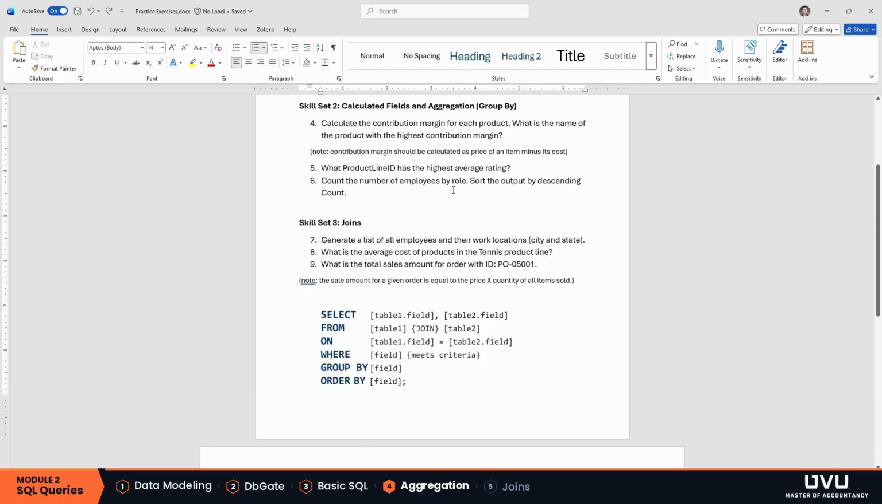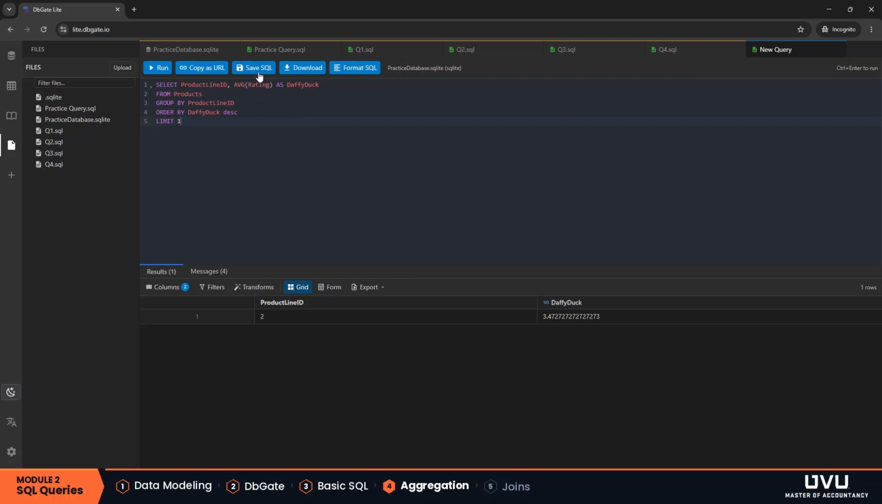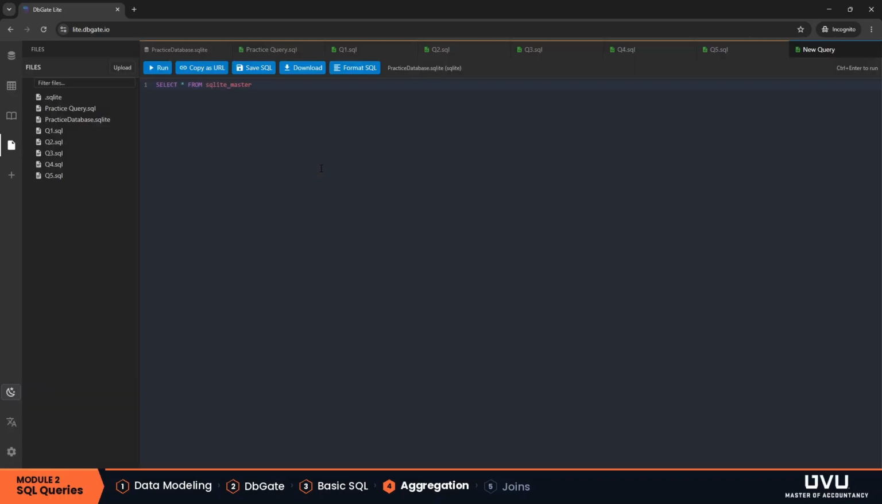Our last question in this section asks us to count the number of employees by role and sort the output by descending count. If you want, you could try doing this one on your own. Make an attempt or two and see if you can get the same answer as me in this next query. Again, I forgot to save this one. We'll call this Q5 and we'll add a new one.